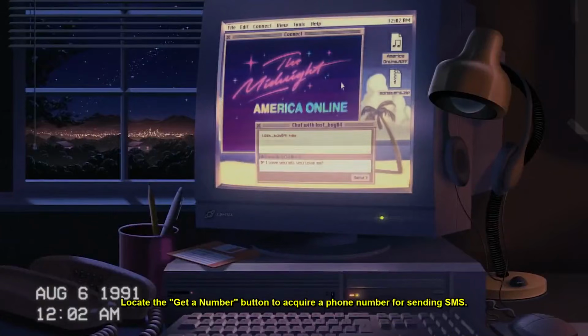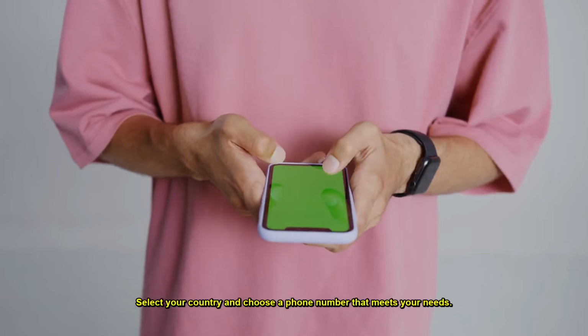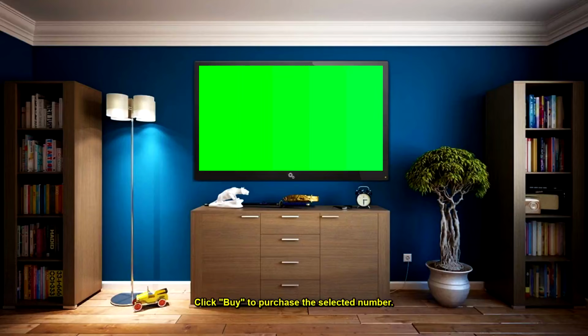Locate the Get a Number button to acquire a phone number for sending SMS. Select your country and choose a phone number that meets your needs. Click Buy to purchase the selected number.